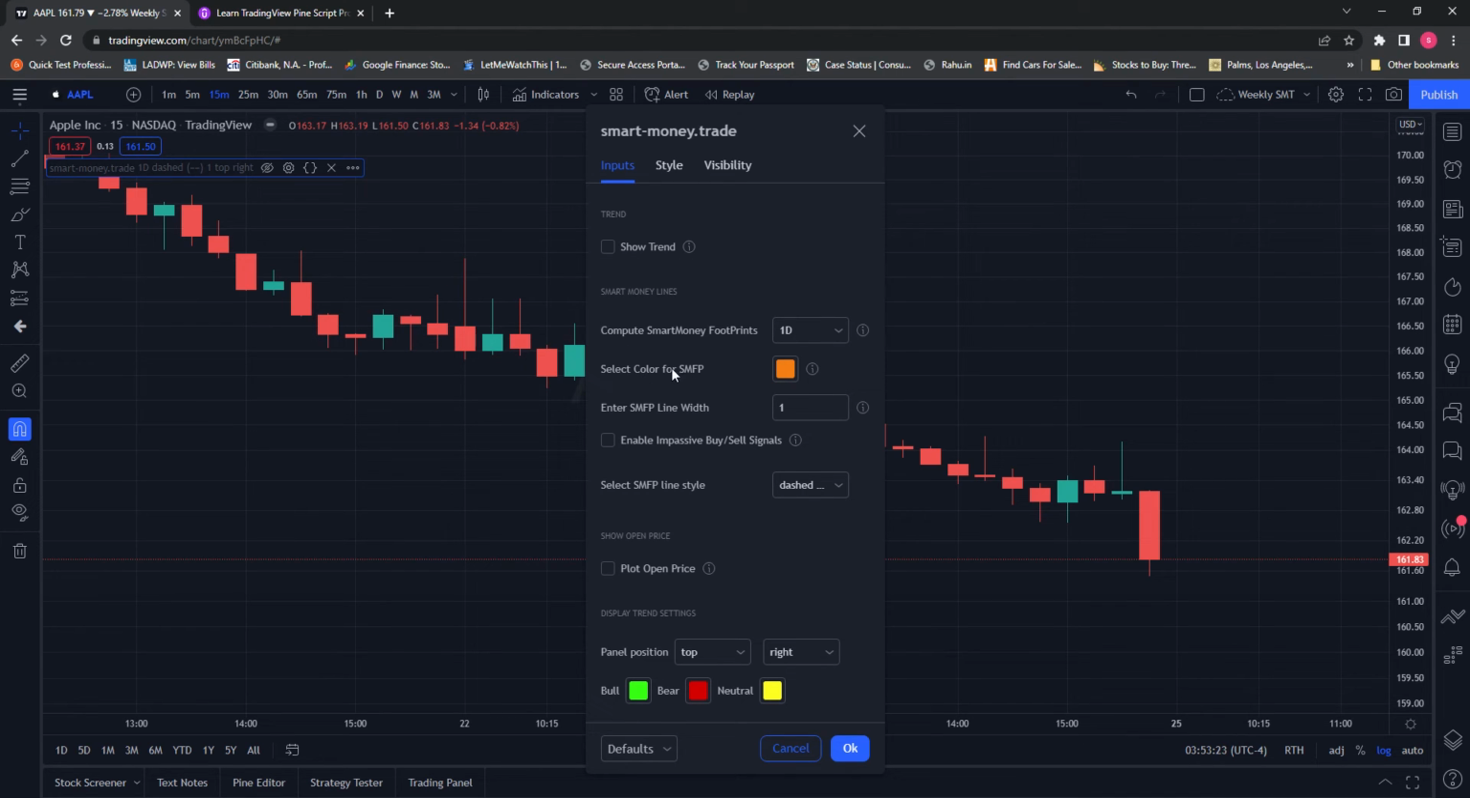Next, smart money lines. These are our most important lines that will be plotted. Compute smart money footprints on daily, weekly or monthly. We have three options to plot: on a daily, weekly or monthly time frame. What does daily mean? As soon as we select daily, all the smart money levels that will be plotted will be computed from data available on the daily time frame. Let's enable that and see what happens.